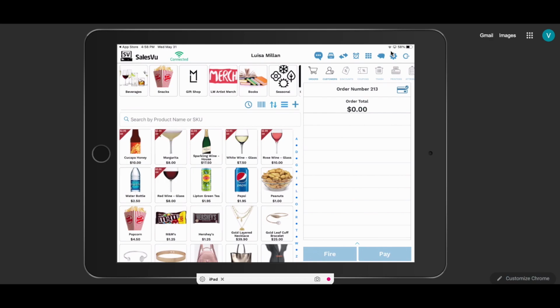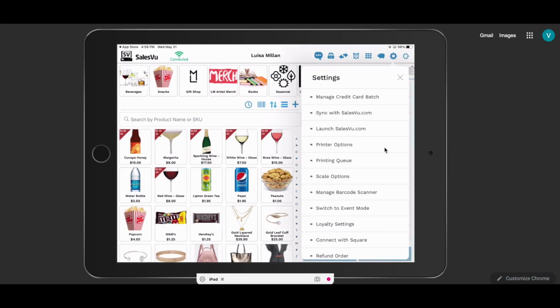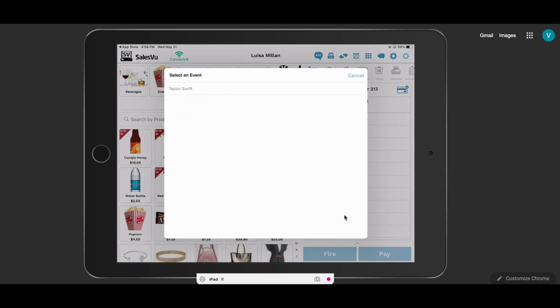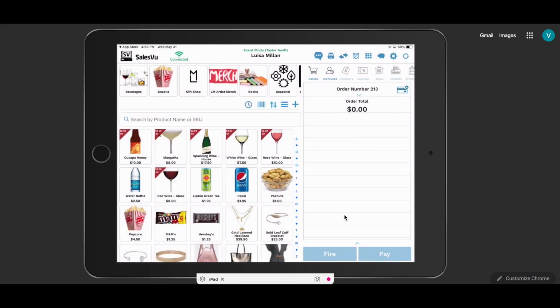Now, the second step is going to the gear icon and click on switch to event mode. Here you will be able to see every single event you have created. In this case, we have Taylor Swift. And then we can see that on the top it says event mode Taylor Swift.